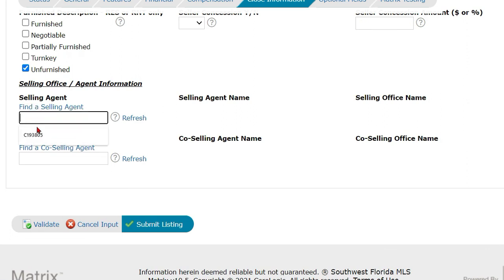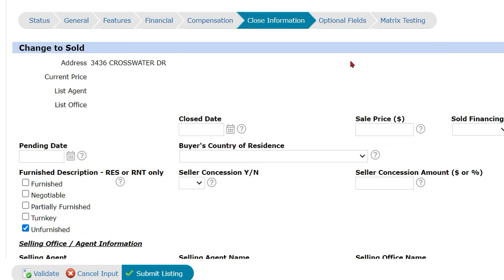You are the selling agent. This is where you'll enter your MLS ID number. If you have a co-selling agent, you can enter that here. Once you enter that information, if you click on refresh, then it will automatically populate the listing for you.